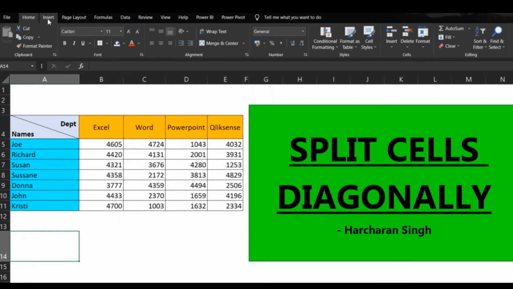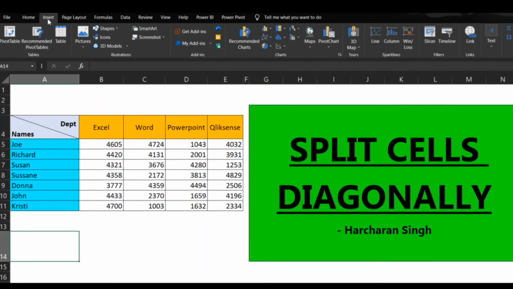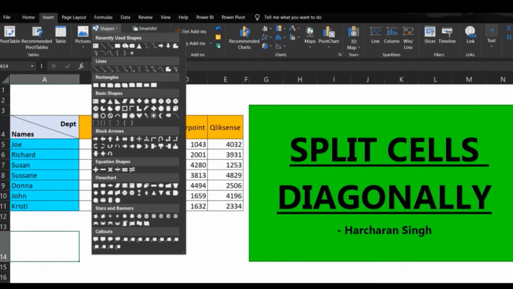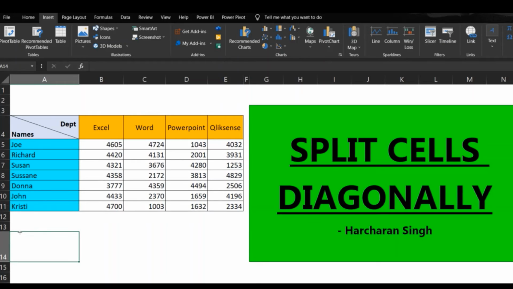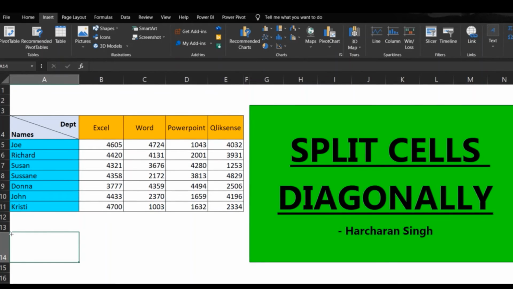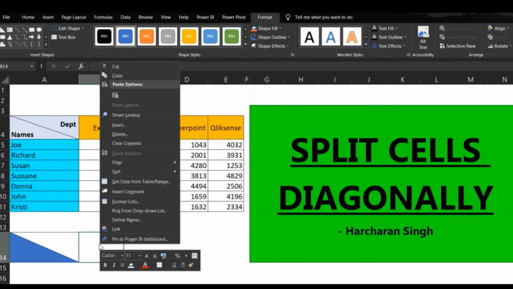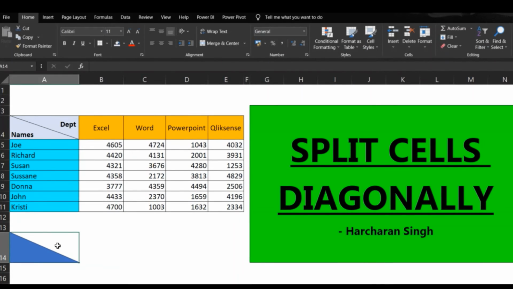The other way, you need to go to insert, select the shape which is this triangle, right triangle, click on this and press on the Alt button. Just press on the Alt key, keep it pressed and draw the shape using the mouse. Once you draw the shape, it will be inserted in the cell itself, so it will be within the cell.